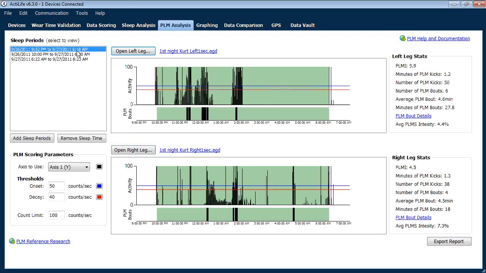Immediately, what you see here is that we have the activity data immediately within that sleep period. We only show the sleep period. We don't show what's to the left or right of it, just what's there. What you see in black right there is the activity, and the blue and red bars are the onset and decay thresholds.